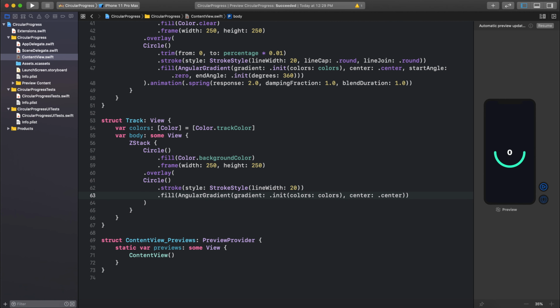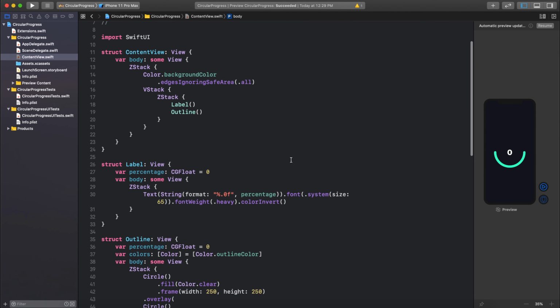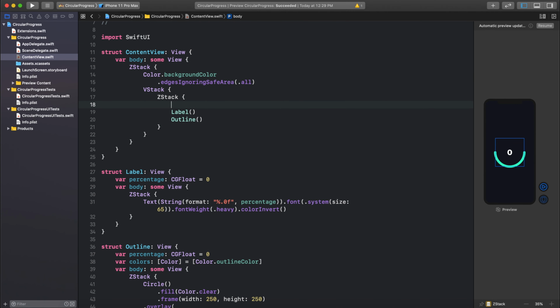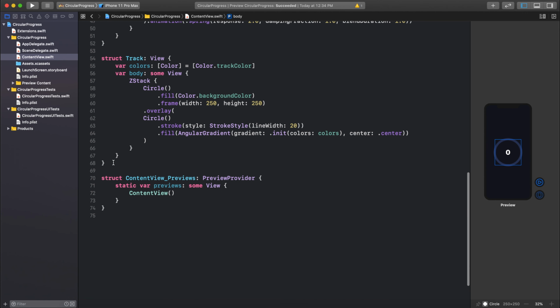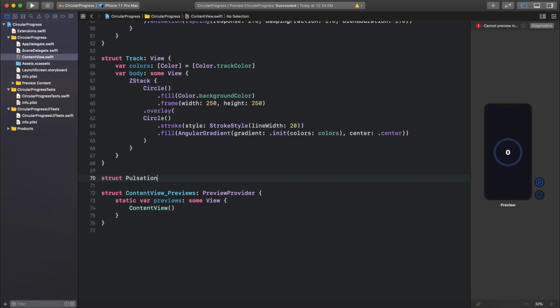Now we can add our track view under our label and content view. Otherwise, the label will be hidden by this. And if we run our canvas again, we can see that we now have our track layer. So now all we really have left to do is create the pulsating layer. So under the track, we can create another struct for pulsation.